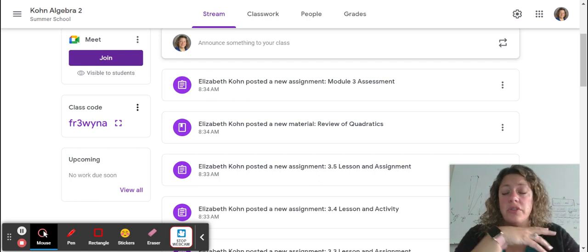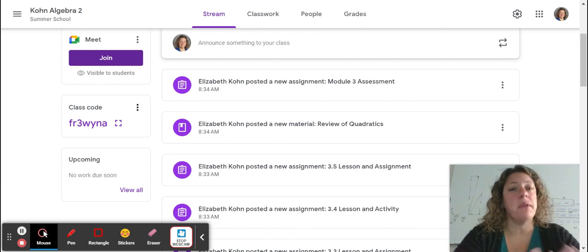Those are not hard and fast due dates. I'm not going to mark anything late. Just know that it's a way to help you stay a little more accountable and on top of your work, just to make sure you're not falling behind.